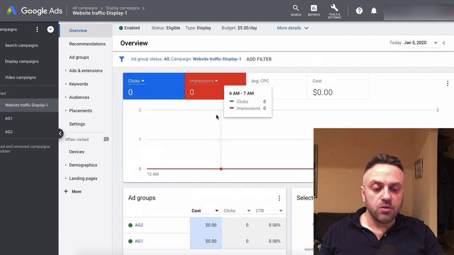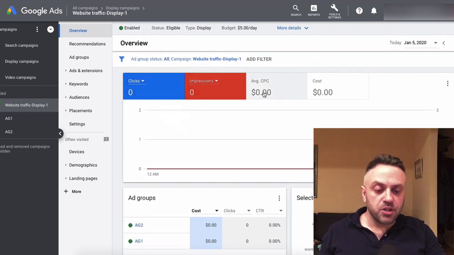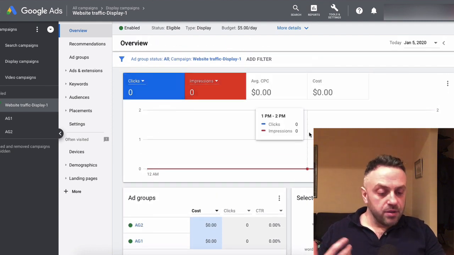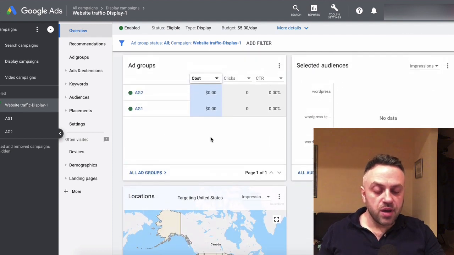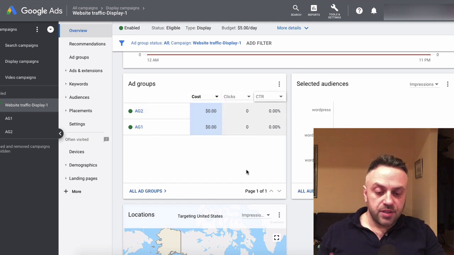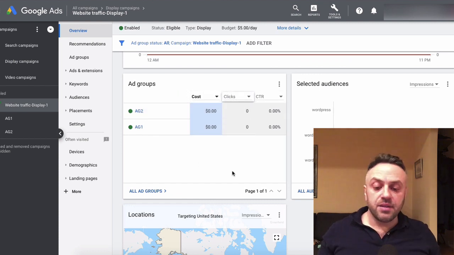Then you're going to see all this data. You're going to see the clicks, the impressions, the average cost per click, the complete cost. You're going to see the audiences. You're going to see the locations. We have United States. You're going to see all kinds of nice data, devices, demographics, what kind of audience is responding the best with your campaigns. So you're going to have a lot of cool data.